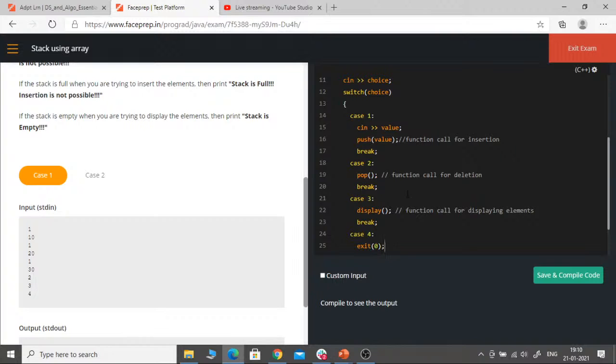So know the difference between break, return, exit. Break keyword is used to come out of a looping body and switch cases. Return keyword is used to come out of a function, just from a particular function. What about exit? It is used to terminate the entire program.